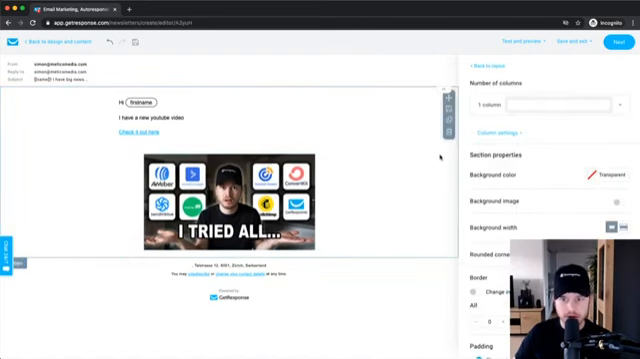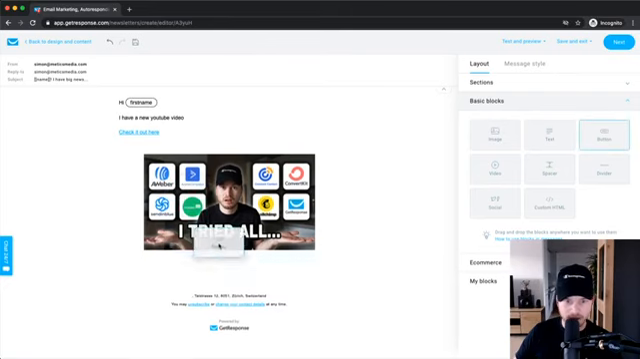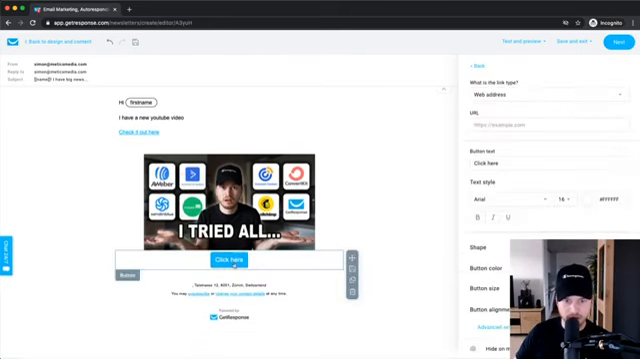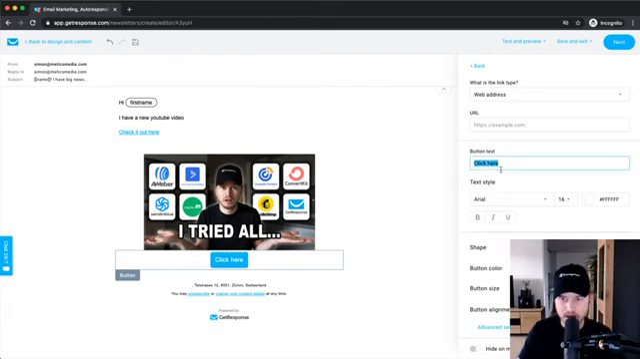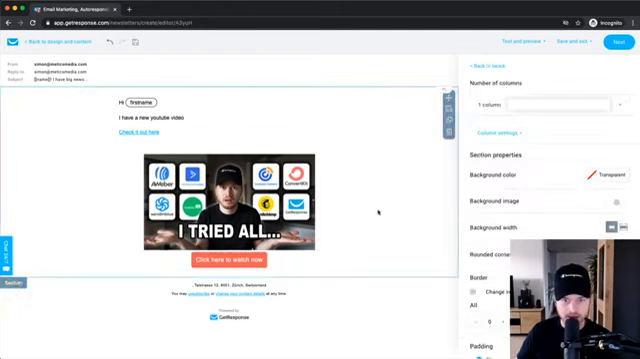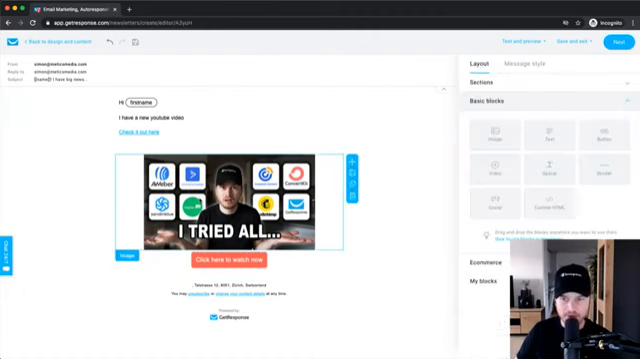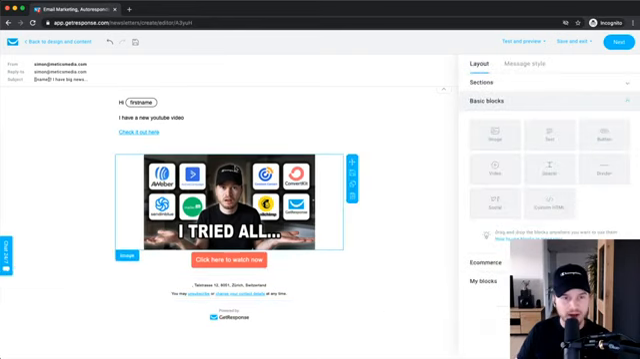Then let's say I also want to add a button. So I can just go to the layout library again, and I'm going to drag in a button below here, and I'm going to click on the element and change the settings here. I'm going to say "click here to watch now." I'm going to change the color to a red, and you can change all kinds of things on the right side menu. So whatever you need, just drag it in the canvas and then click on the element and then change all the settings on the right side. It's really learning by doing.